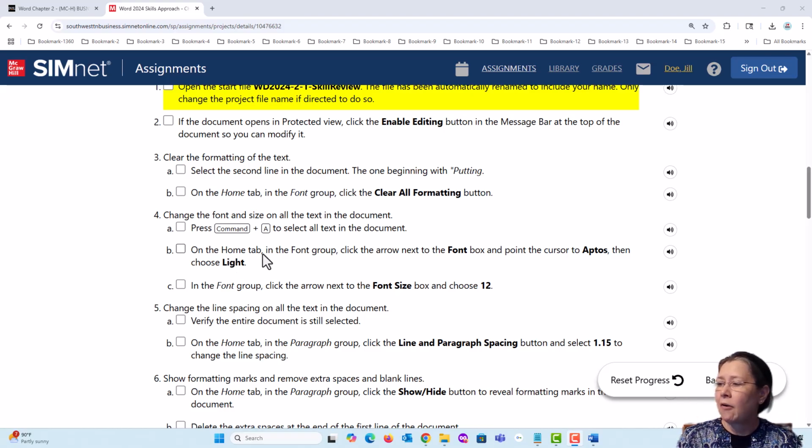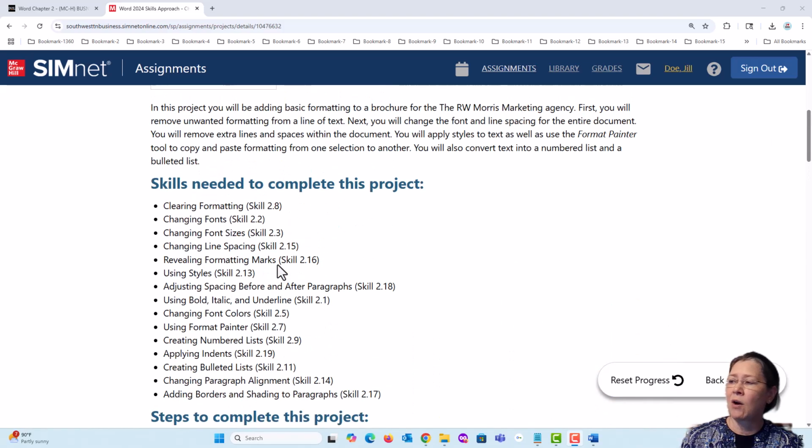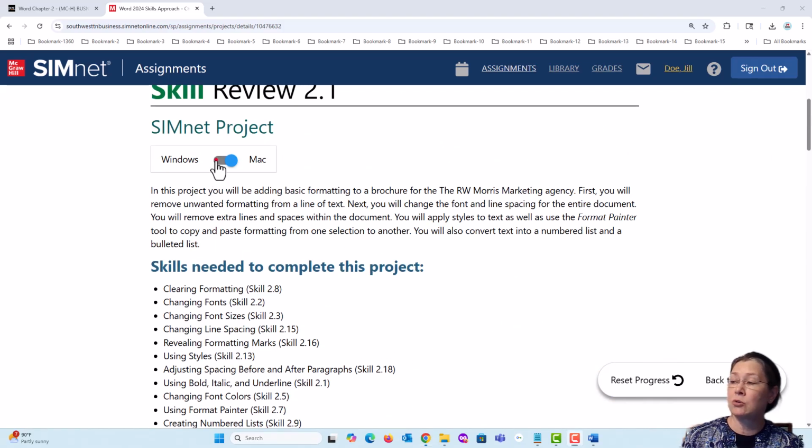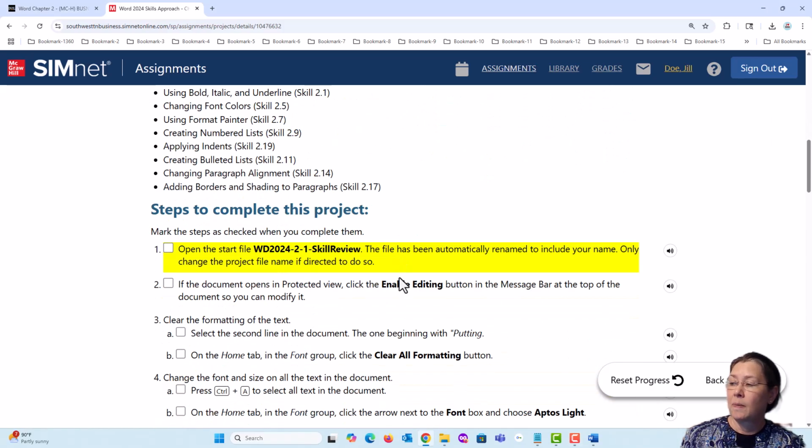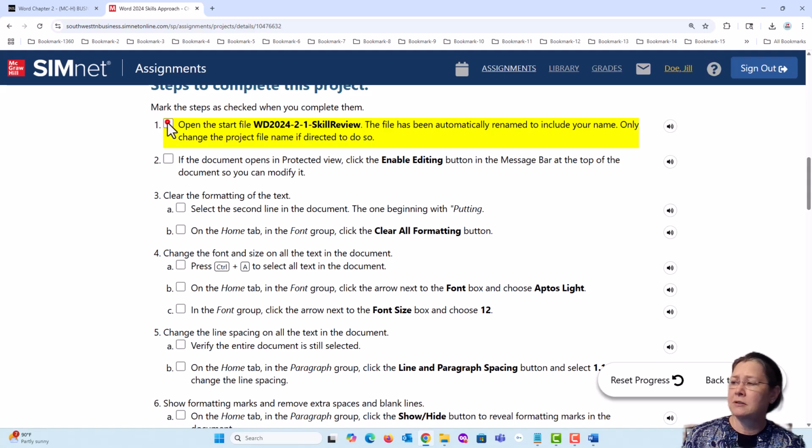So on the Home tab in the font group, it says for the Mac, font, Aptos, and then as a separate step, you choose light. Interesting. I just thought I'd point that out. Very minor difference. Just thought I'd show you that. Now I'll also show you when I switch back to the Windows, it unchecked my boxes.